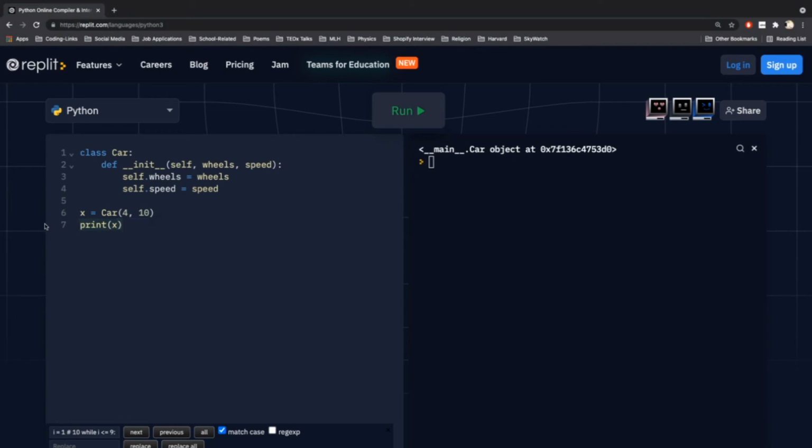We cannot just do print x, because it'll just print out the object itself, which is this weird stuff. So we can do x.wheels. 4. Object-oriented programming, guys, at its finest.